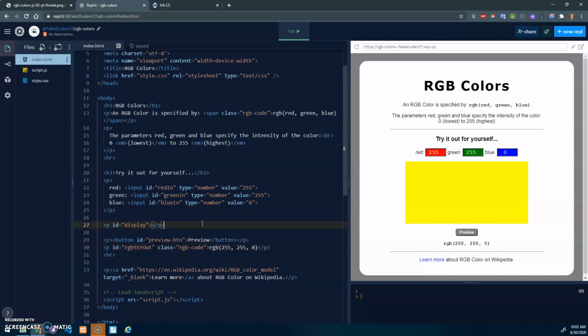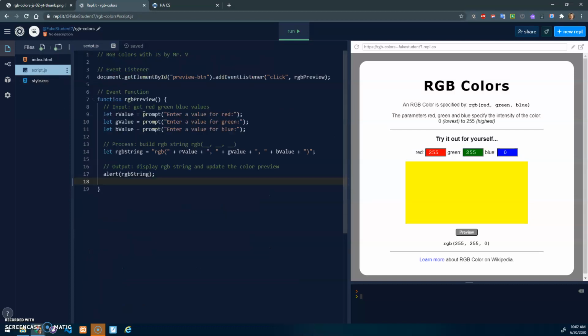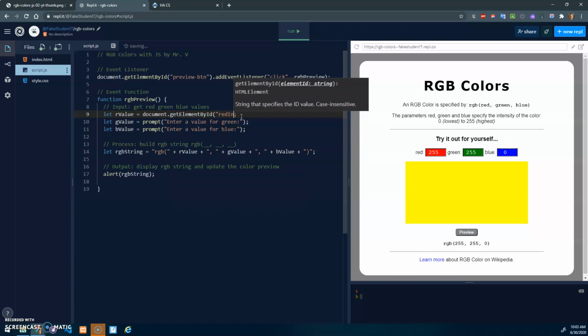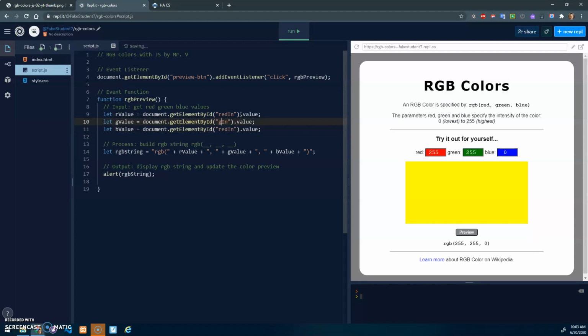Okay, that's good. So let's remember this: red in, green in, blue in. First of all, for the inputs. So I'm going to replace this prompt here with document.getElementById red in. Make sure we have the right capitalization. And then dot value. Okay, and then repeat. Actually, you know what? Let's copy and paste this. Copy, paste. And this as well. Copy, paste. And all we need to change here is red in, green in, and blue in.